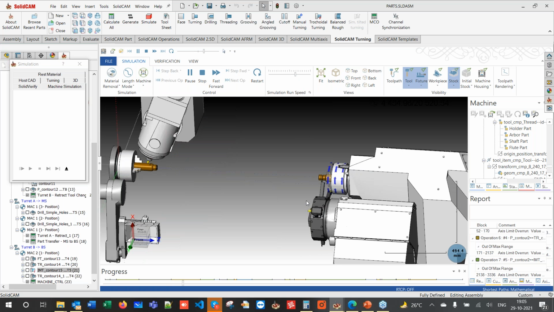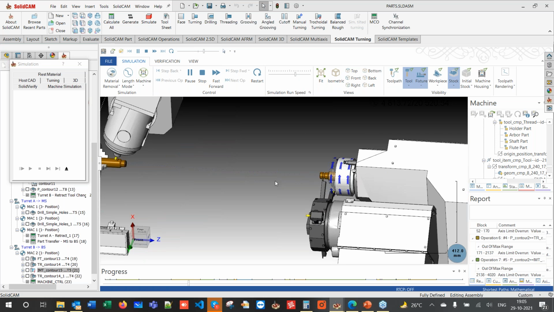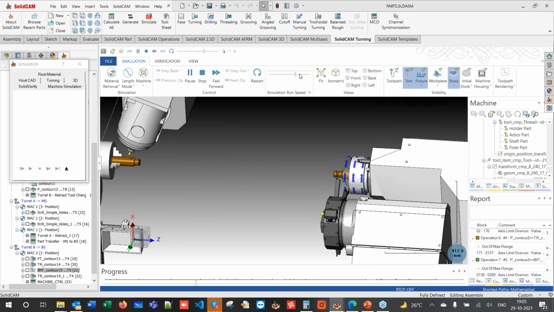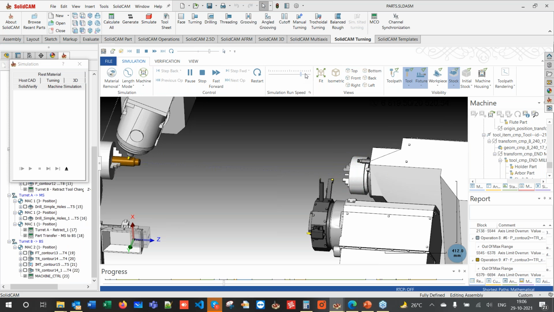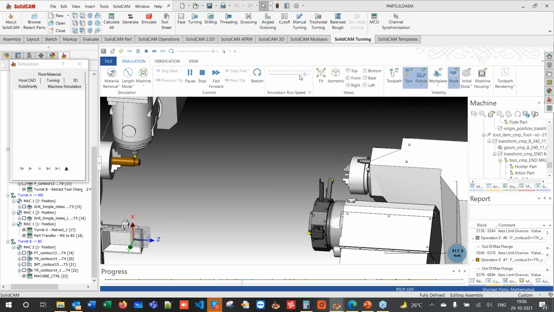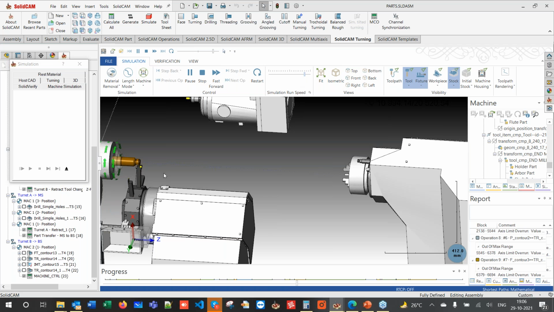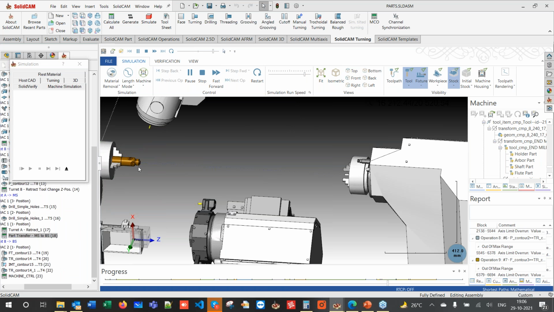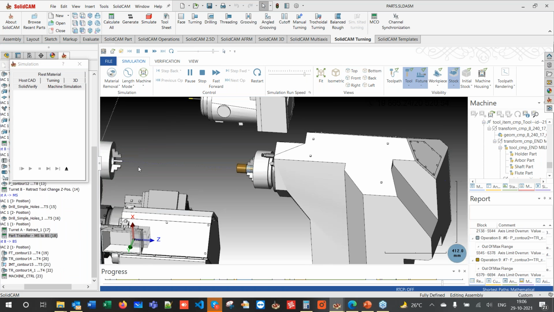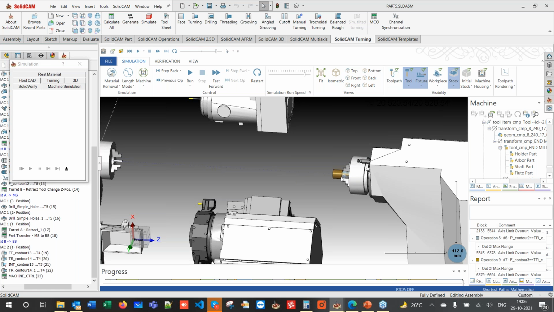So this is the toroidal operation performed. And then the lower turret goes to the main spindle and it performs the remaining operations. And then there is this part transfer and then it's done. Okay, so this is how all the operations simulation looks like.